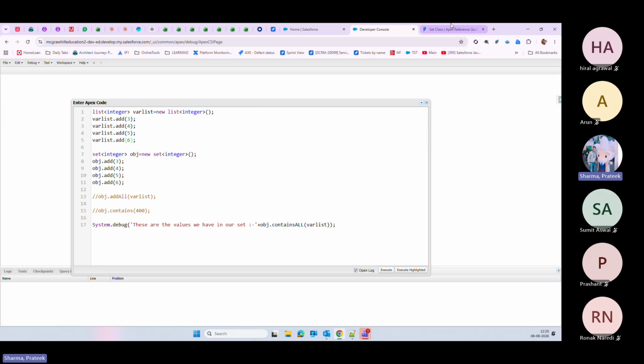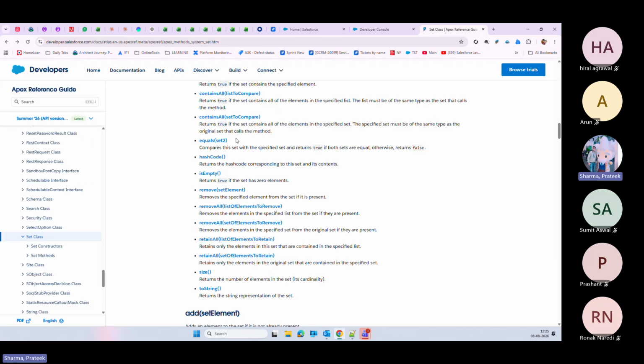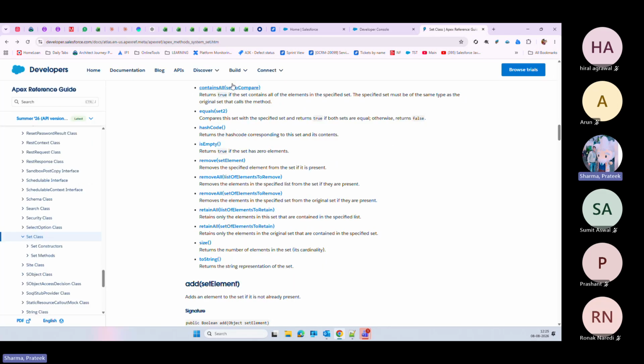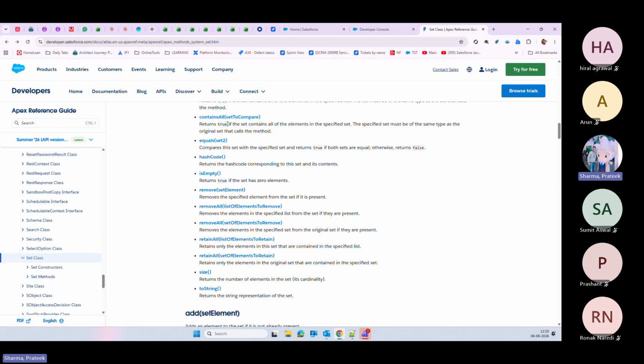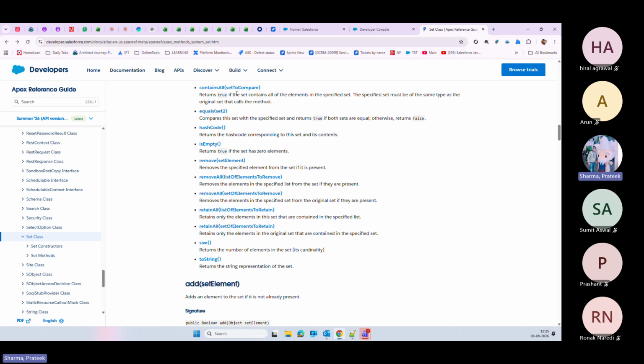Okay, let's go with another method, equals, right? We can also compare like we did with list. We can also compare with set, right? So I'm leaving it to you. Just try it at your end and let me know if there is any difference. So now this time, equals. Contains was checking if the element is already there. Equals compares this set with the specified set and returns true if both sets are equal. Otherwise, it returns false.